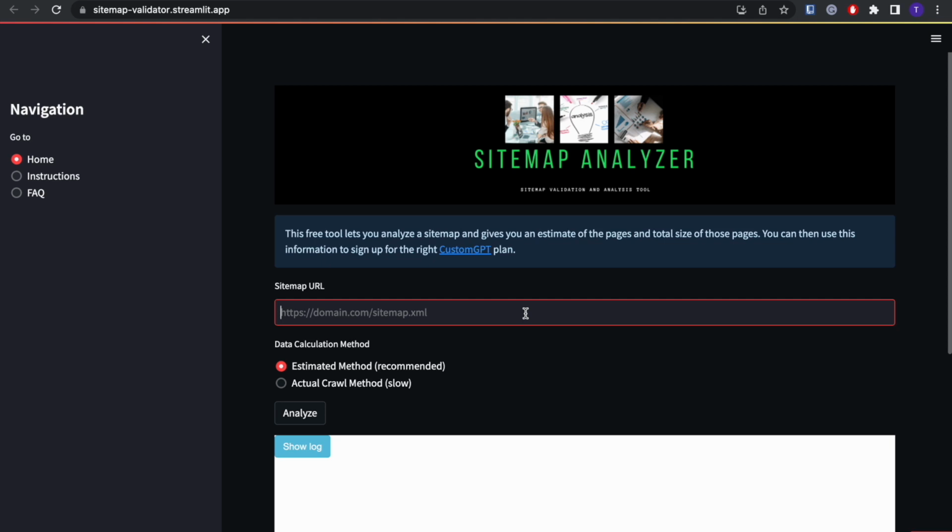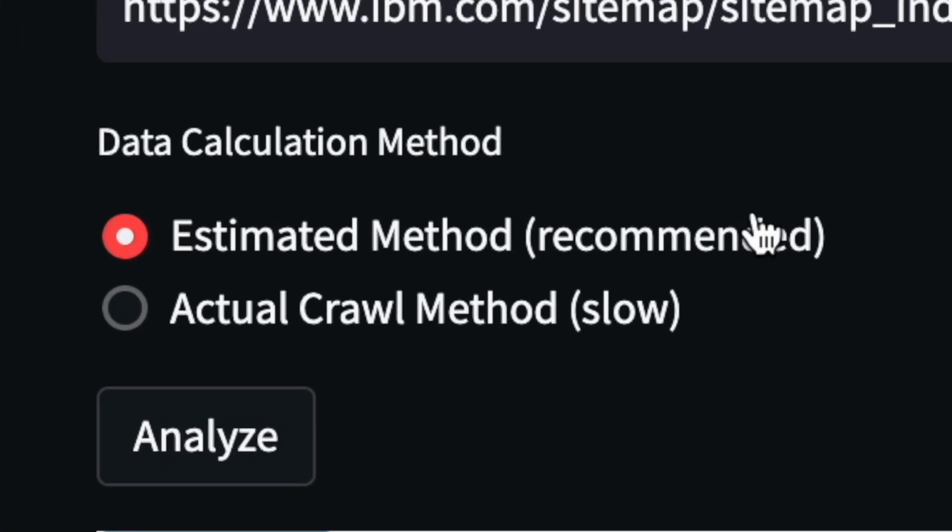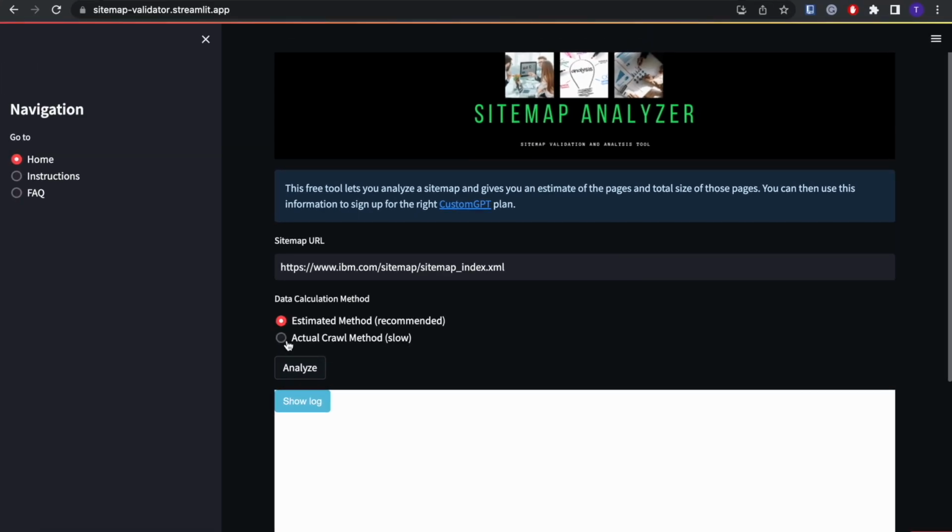Now I'm going to go ahead and show you how to do this. So I have a sitemap here for the website of IBM. You're going to want to do this one because it's a lot quicker. This one can take a very long time. So I'm going to click Analyze.